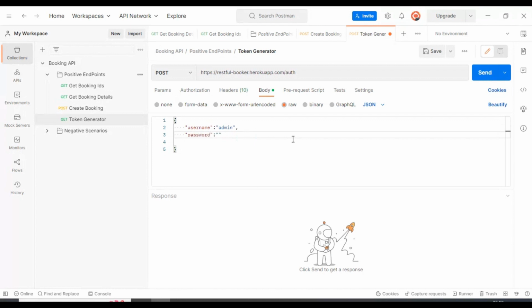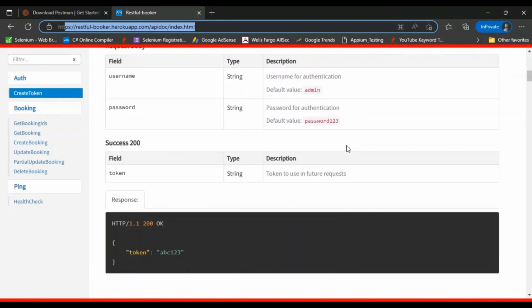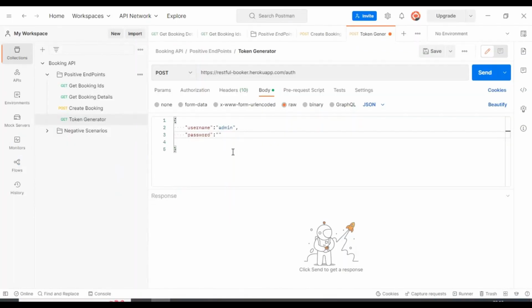All these details are there in the API, whatever API I have shown before starting this particular practical session. So you can go to this particular website, and you can find all the API details over here. So simply I'm specifying this username as admin and password as password123 in the JSON object. And this particular API will return the token ID. By using that token ID, we can update the data in the server, or we can delete the data from the server.